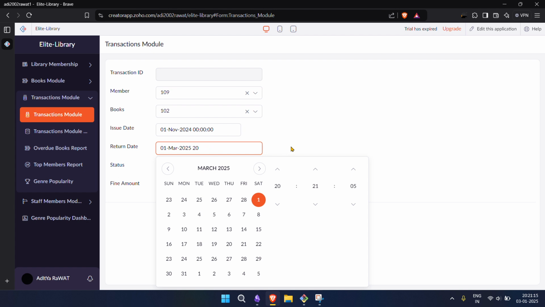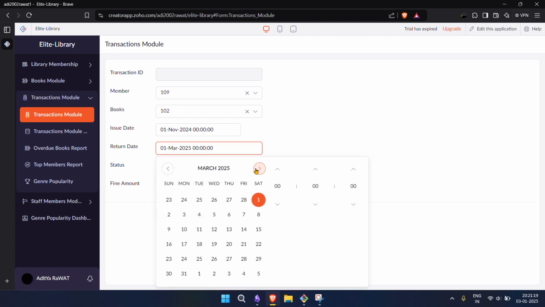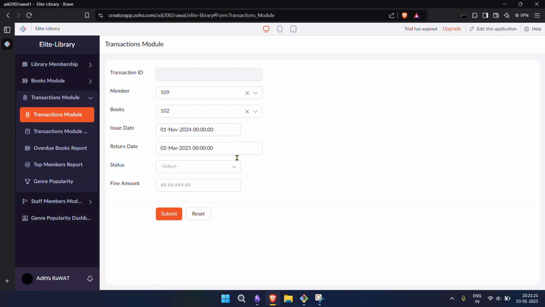Okay, March the 1st. Or let's say March the 2nd. Okay, any time in the future. So, fine amount, of course, we have issued this book, right? We have till March to return this book. So, fine amount will be zero.